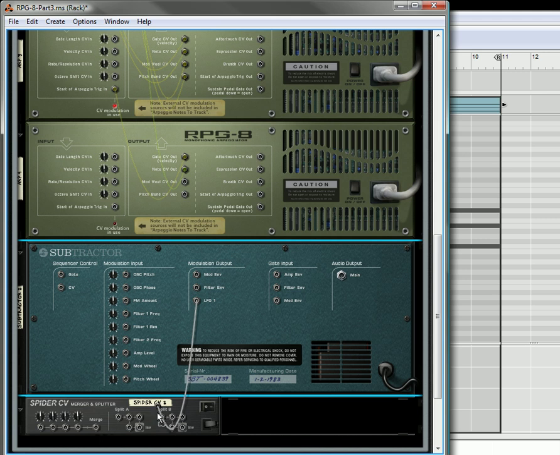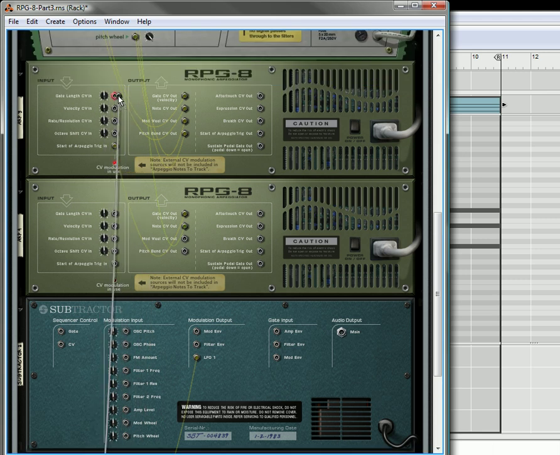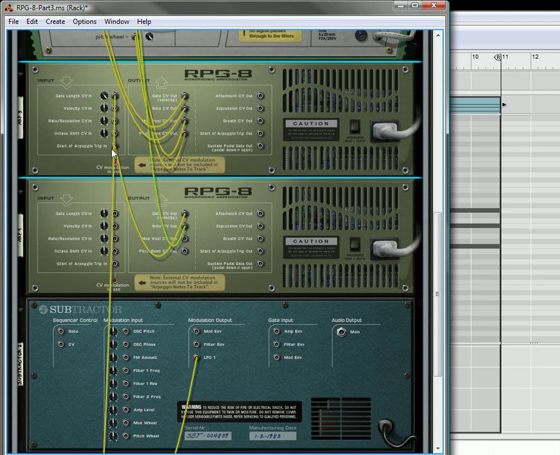I'm going to send the LFO1 into the split, and I'm going to send 2 splits to the merger, bring the trim knobs all the way up, and then send the merged output up to the gate length CV input here, and then move the trim knob all the way up.